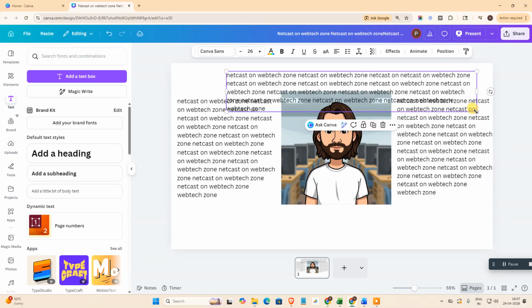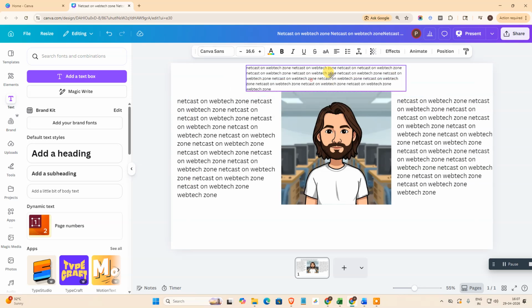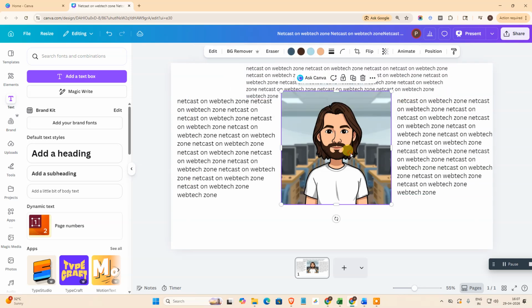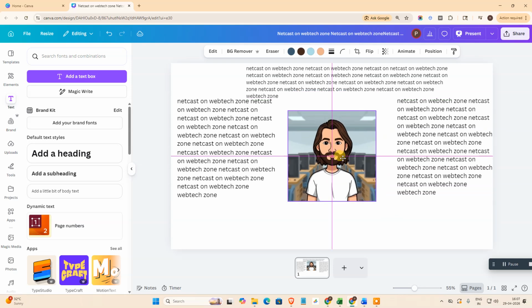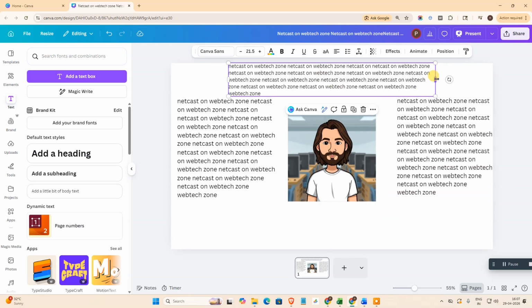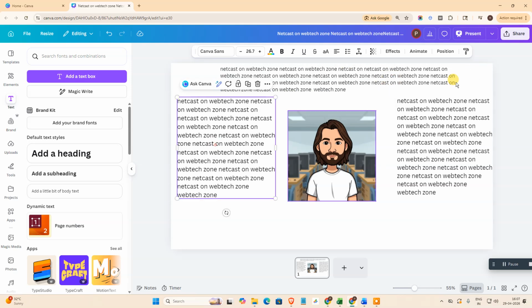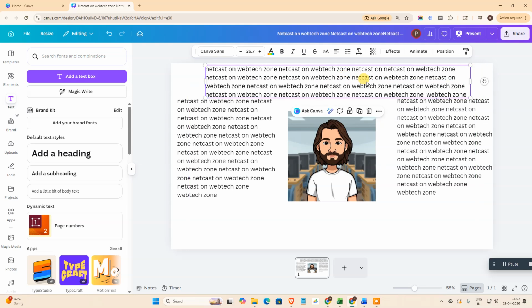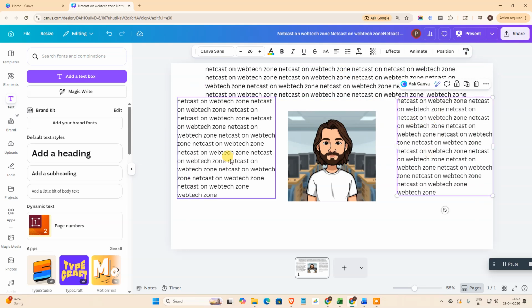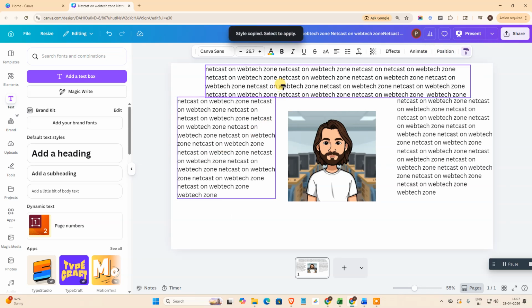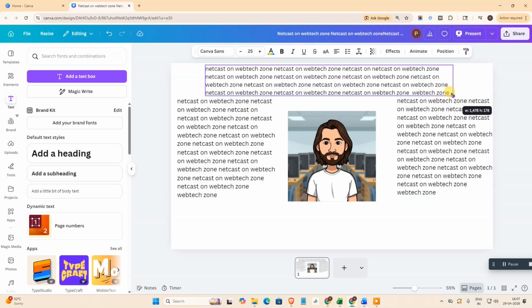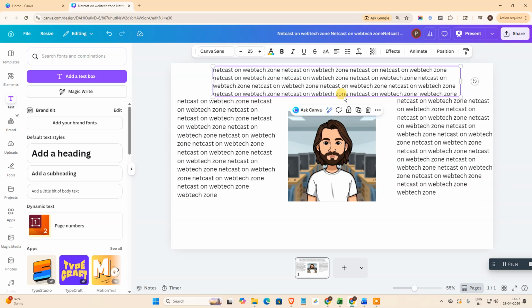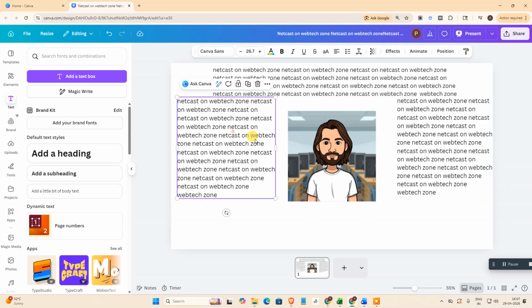Change the size of this text box like this, or you can change the size of the image. You can copy the font or style from here. If you want to copy this font style or size, just select that, copy it, and just select where you want to copy the style. Just select that part or text box, then all your text boxes look the same and this looks like wrapping the image. So you need to adjust the whole thing.